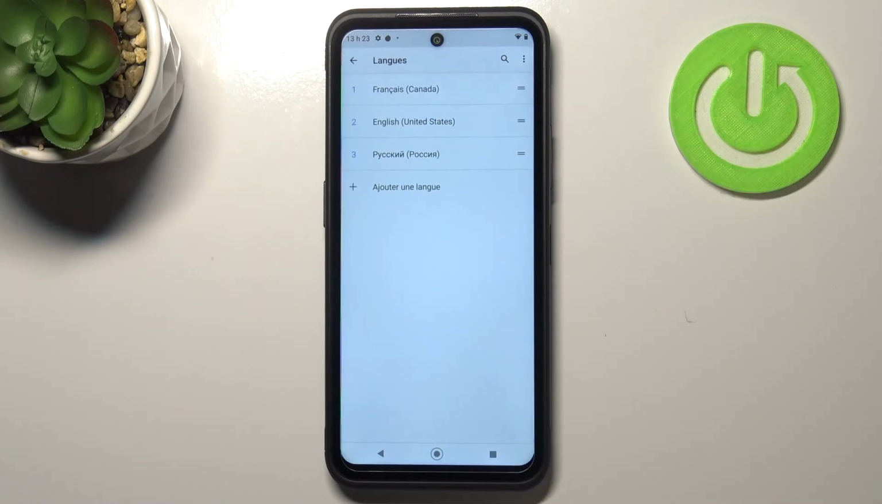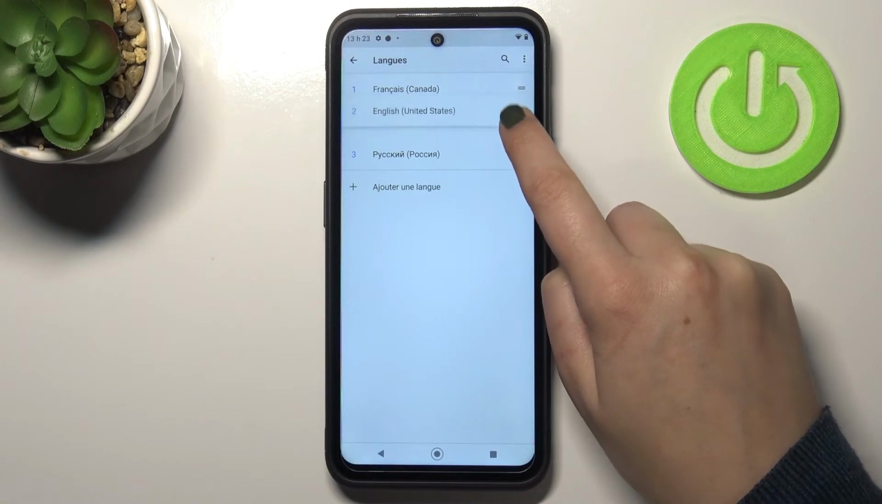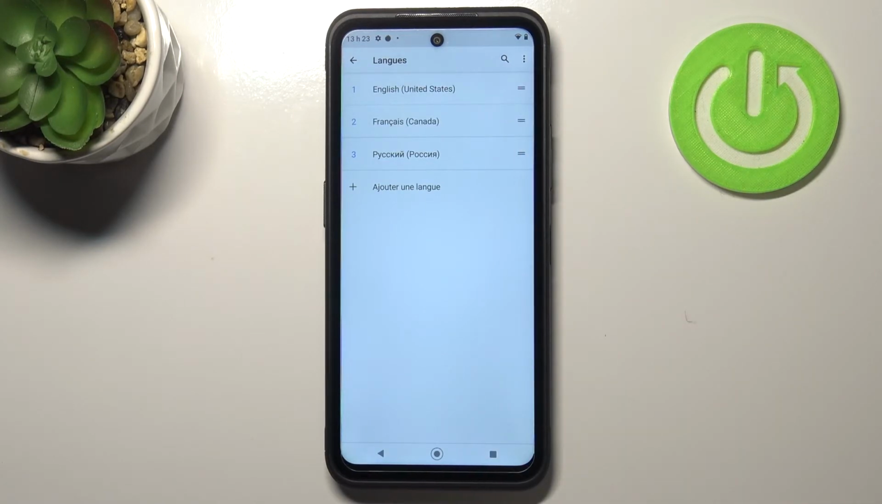So let me show it again. Let's tap on it. Let me switch to English, tap on it and hold it and drag it to the very first position. And the same situation, it actually immediately changes.